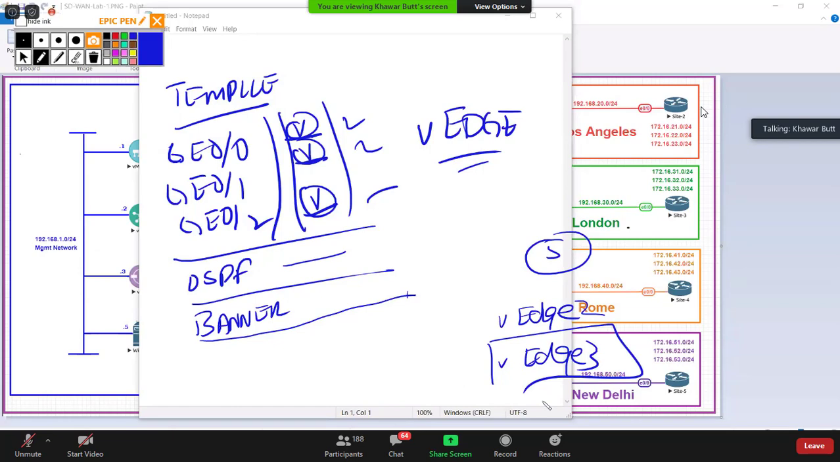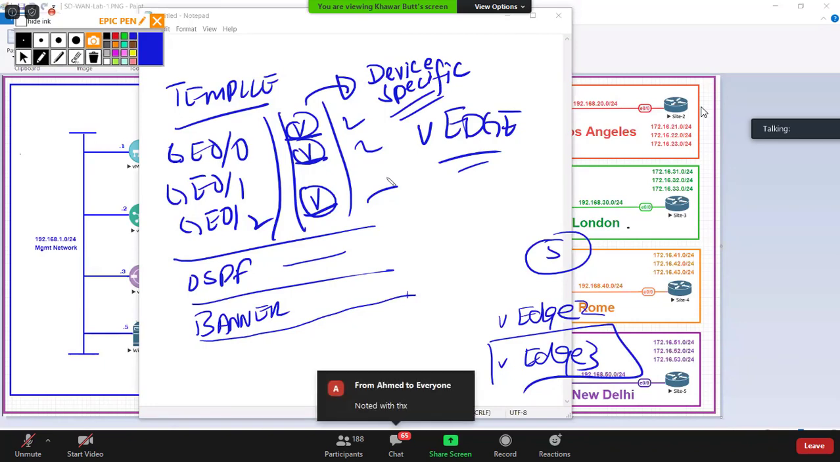These specifics are called device-specific configurations. And you'll see that when we do the lab. So you do device-specific over there.